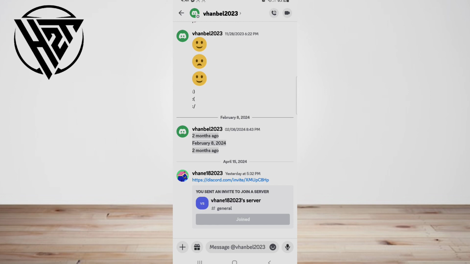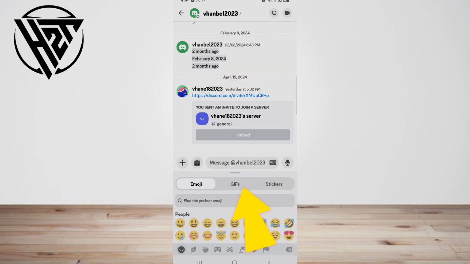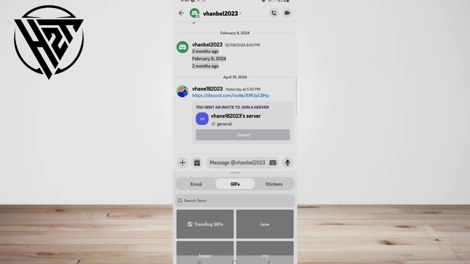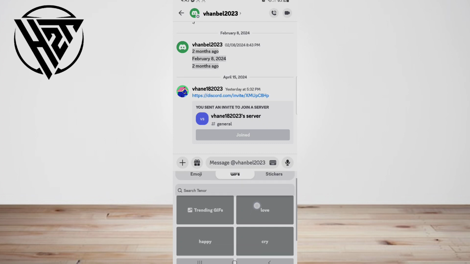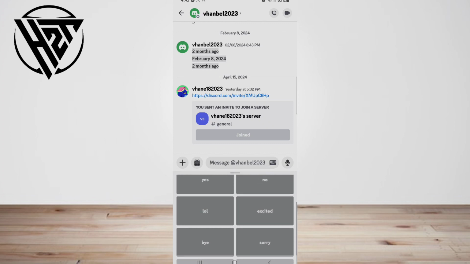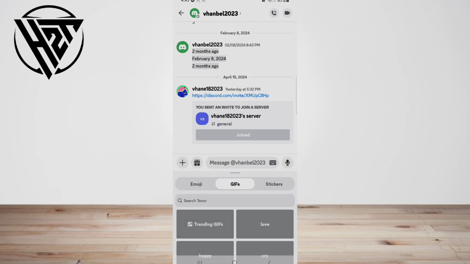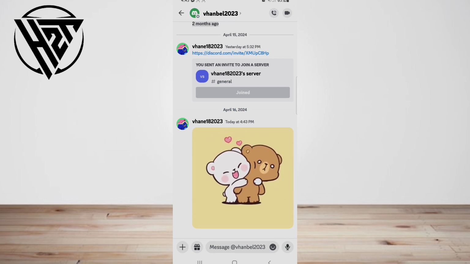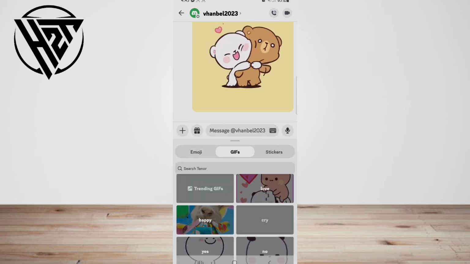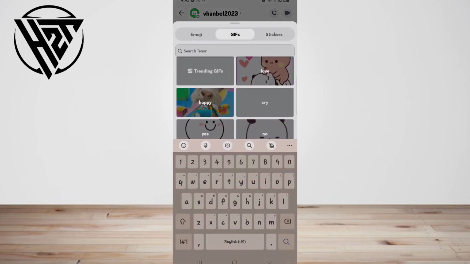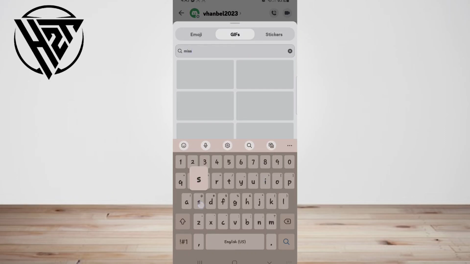In the Discord mobile, you can tap the emoji icon and switch to the GIF tab. Select one of the many pre-made categories from the resulting pop-up or simply enter what you're looking for into the built-in search bar. Then, click on any of the listed GIFs to instantly share them to the thread.